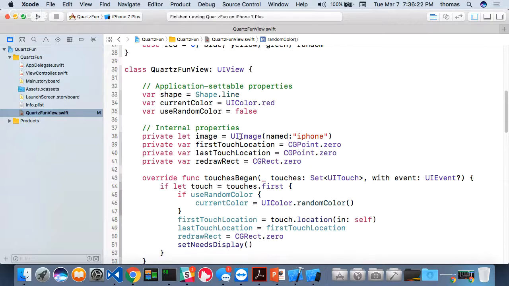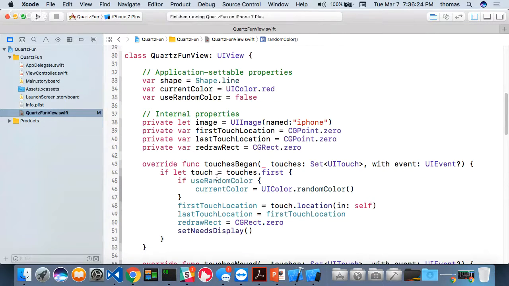Subclassing is bad in some ways. Okay, so these are the first three parts. This right here is going to be used in the entire application. So my QuartzFunView UIView that I'm using, and remember, what is this UIView? It's whatever I'm drawing on the screen.